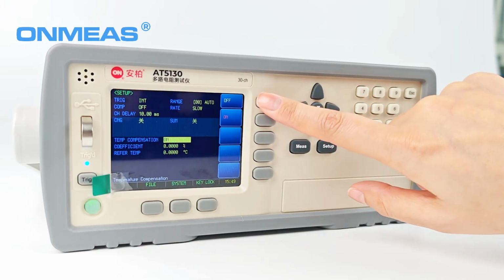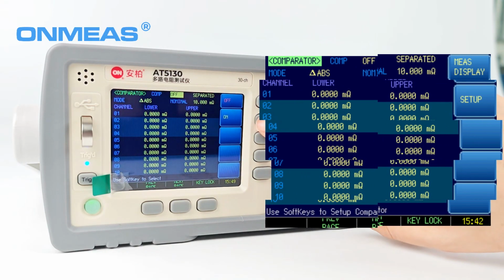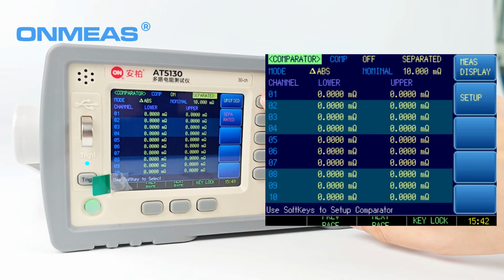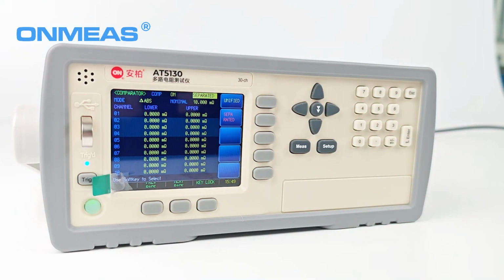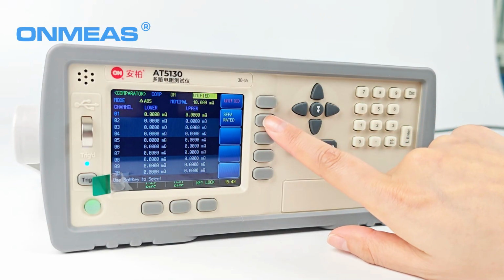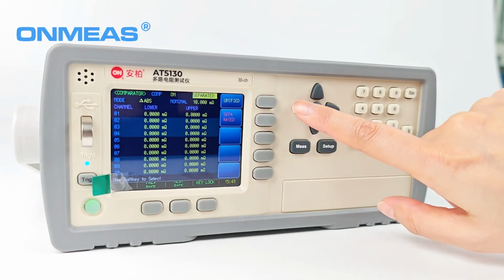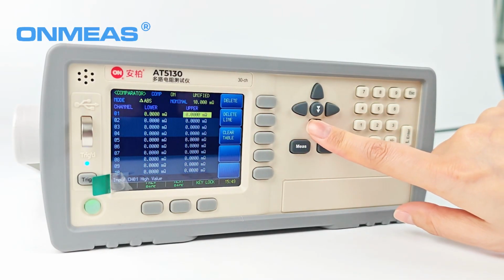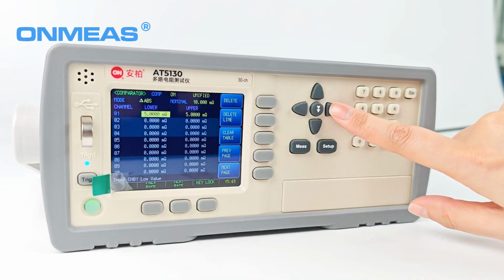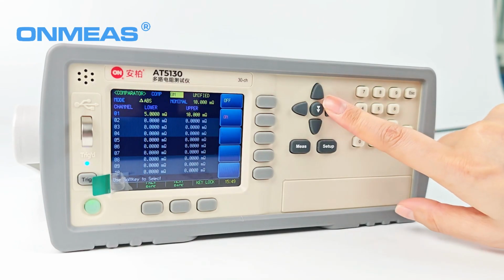Press the Setup key, then press the Computer Settings function key to open the Computer Settings page. The computer can set the upper and lower limits for all channels. The AT5130 needs to select the 11, 20, 21, 30 channels through the Next Page function key. To make full use of the computer, the instrument is equipped with a handler interface, which is used to output the comparison results of these settings to relays, PLCs or industrial control computers.